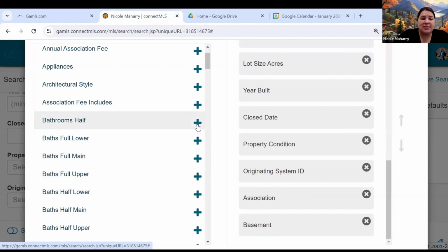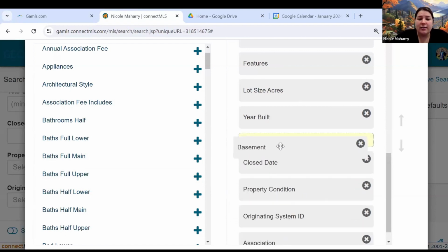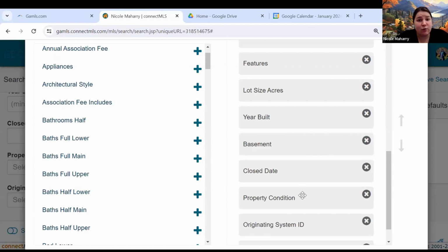So if I click that plus next to basement, it removes it on the left-hand side, and it is now at the very bottom of my current search. So here's that basement I just added in. If I want to change the order of my search, you see how my mouse has the 4 arrowheads? I can click and drag to change the order of my search criteria or my filters.